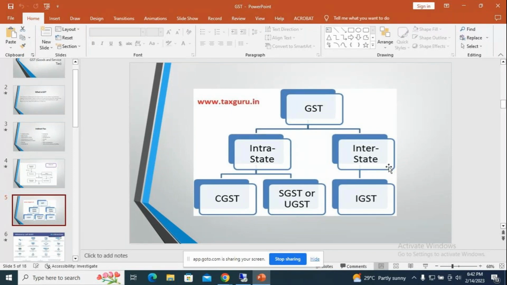And we have interstate tax. Interstate means when the transaction is happening from one state to another state, for example, from Karnataka to Mumbai, or from Karnataka to Tamil Nadu, from Kerala to Tamil Nadu. That time we'll be collecting IGST, that is Integrated Goods and Service Tax.